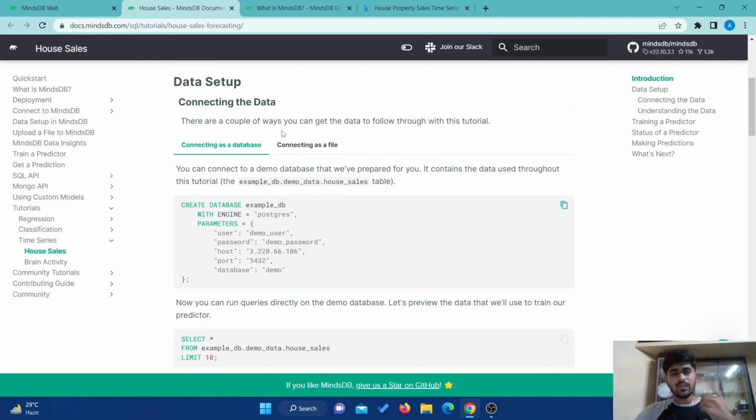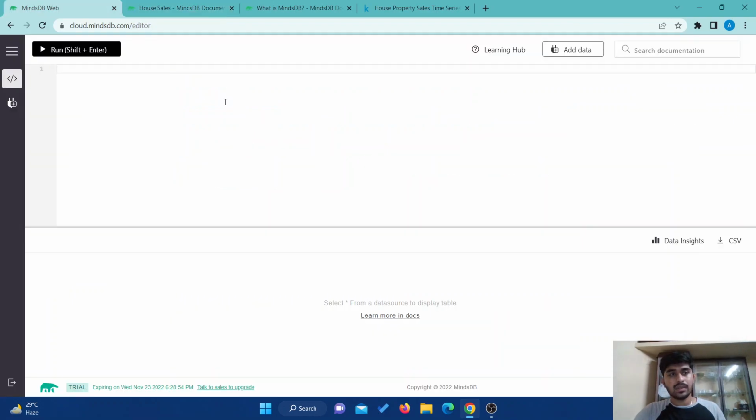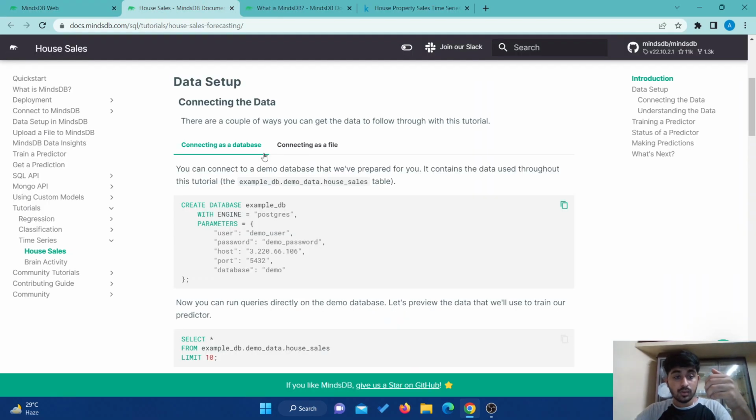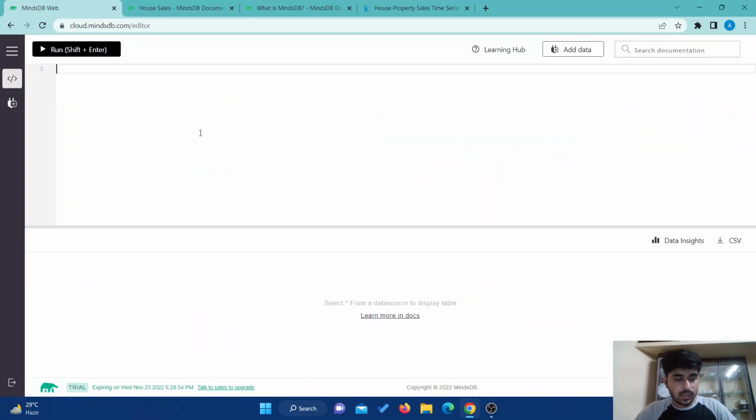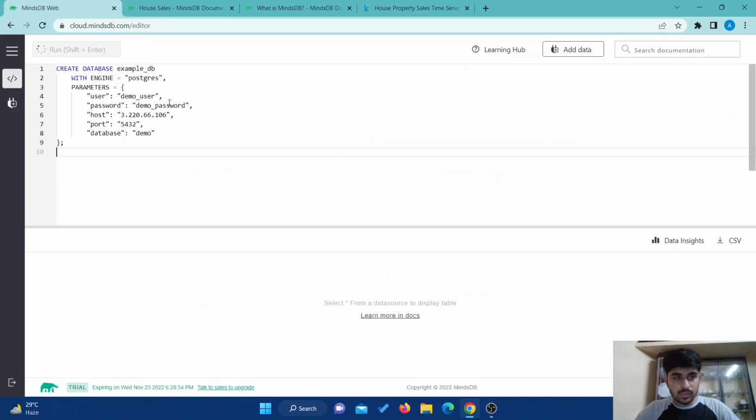The very first thing we need to understand is that we need the data. For its actual application, we need to connect MindsDB to a database, and the MindsDB website itself provides us with an example database, which we need to load first using the query that is shown here. So we'll use that and press shift enter.